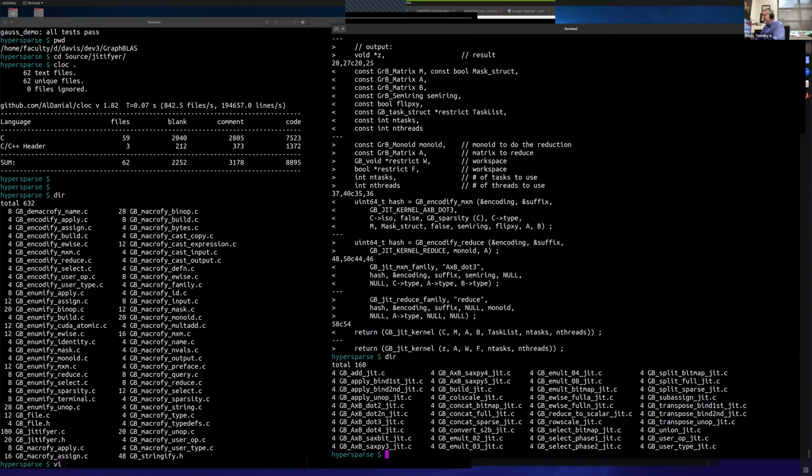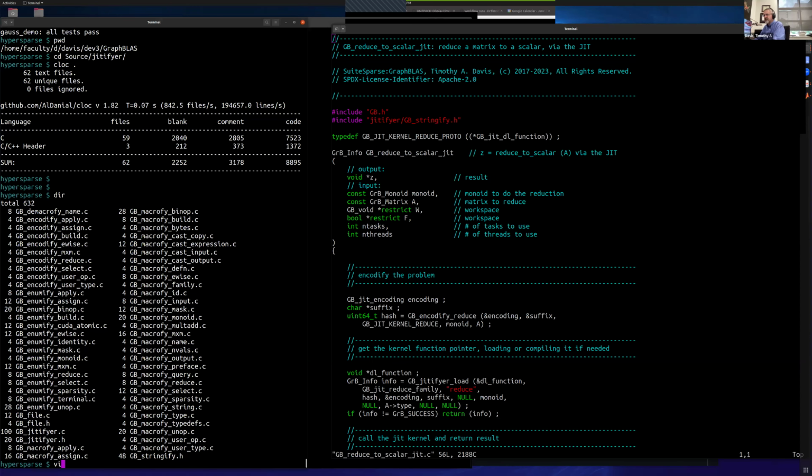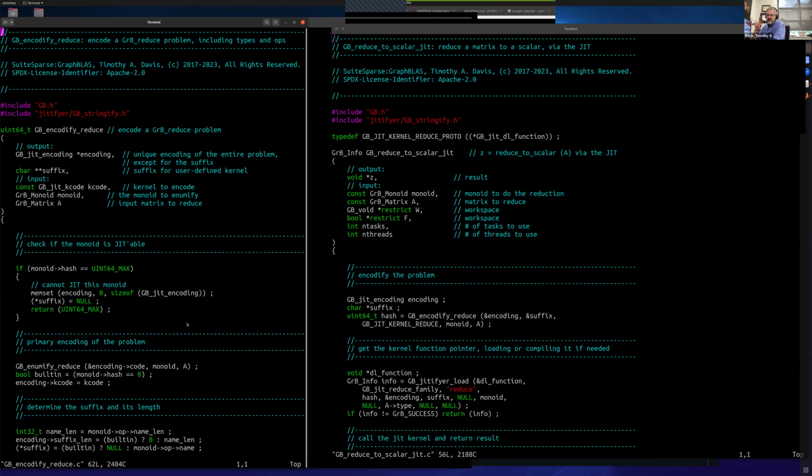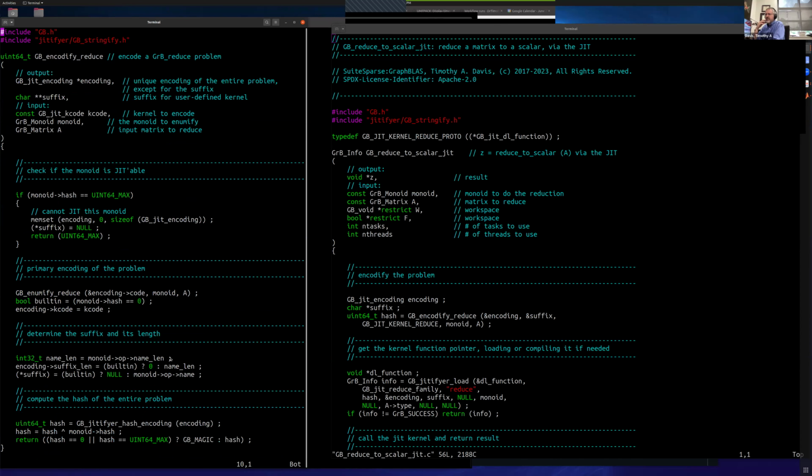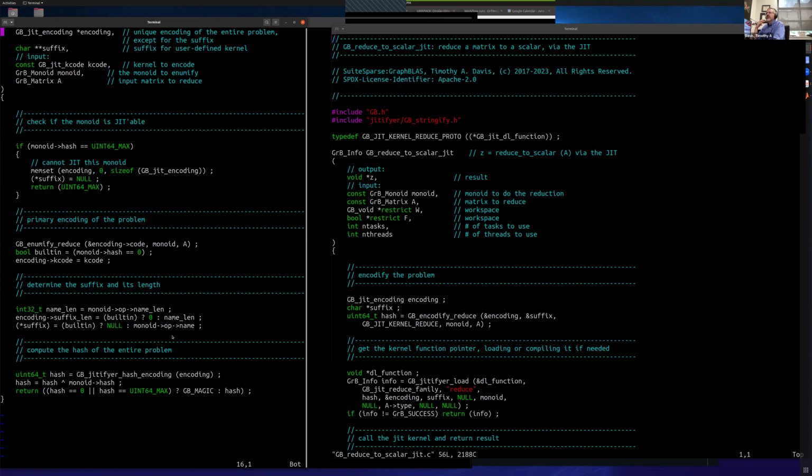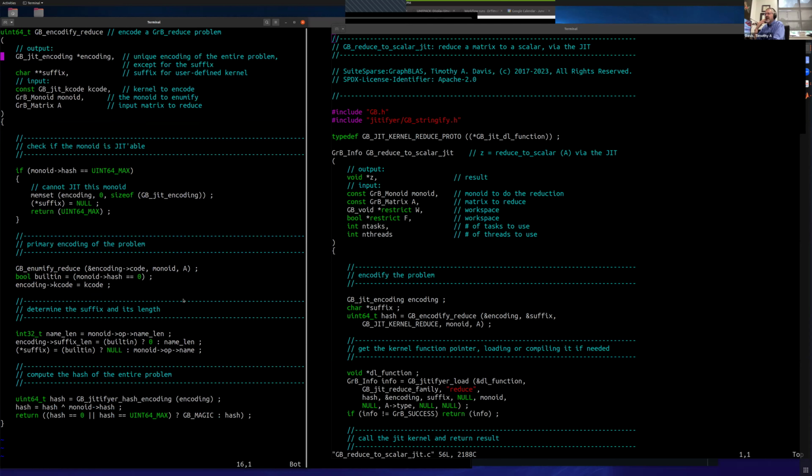So we're in the, let's see, where am I? I'm in the reduce to scalar JIT. I have to encodify it. So let's look at GB. The encodifiers are all going to, so it's a two-step process to encodify a, let's see. I think I need to look at what is the encodifying.